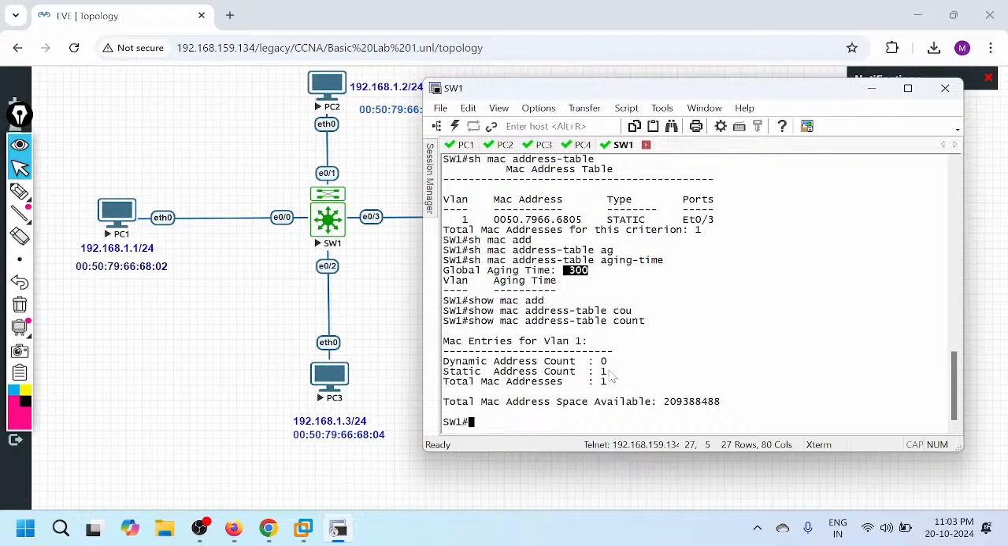Currently you have only one. If you can see here, dynamically means the switch learns it itself. Here if you see, you have 0 here. The switch did not learn any itself, it is 0. And if you see static, it means manually we configured only 1 here, and in total we have only 1 here.